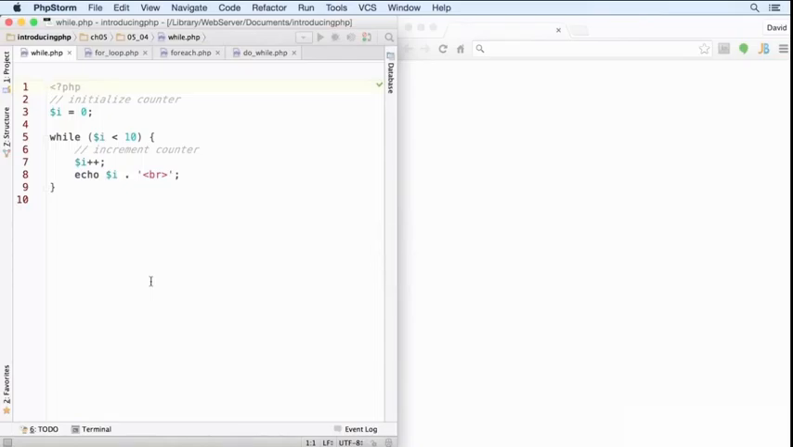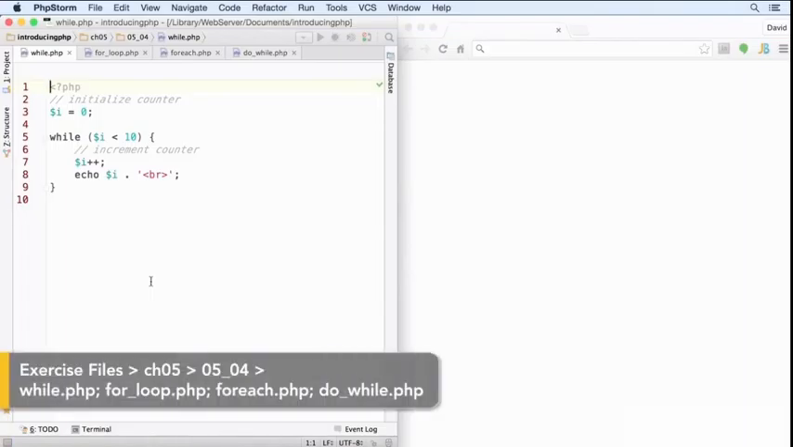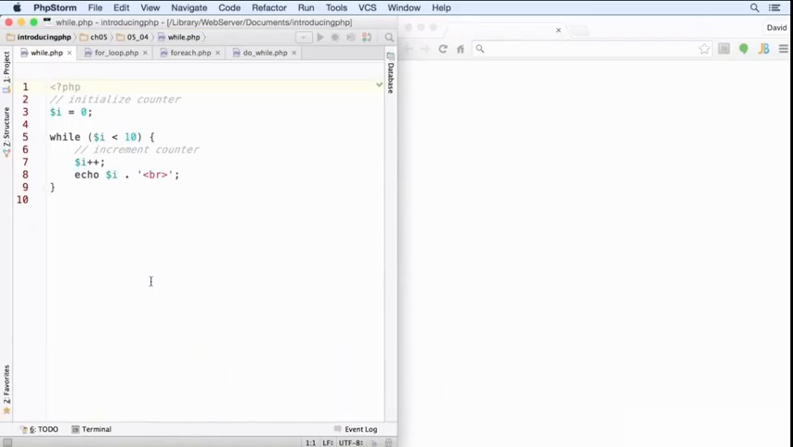Normally, the body of a loop is enclosed in curly braces. However, there is an alternative syntax that can be used with while, for, and for each loops. It can be useful if you want to make it clear where a loop ends.